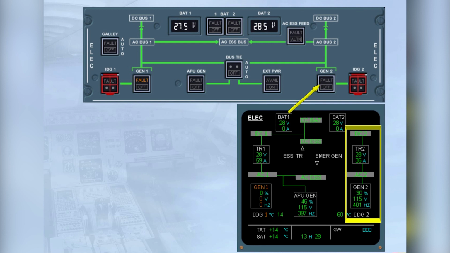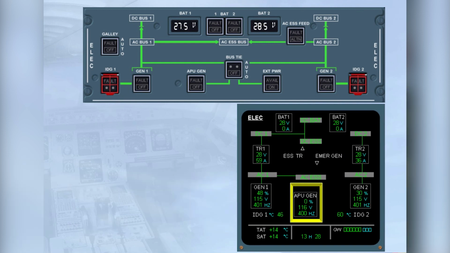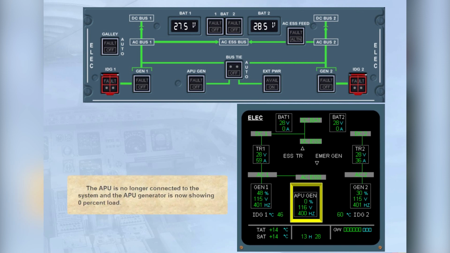Engine 1 can now be started. The Engine 1 generator takes over from the APU to supply the left-hand side of the system. The fault light on the generator 1 push-button switch has also disappeared. The APU is no longer connected to the system, and the APU generator is now showing 0% load.